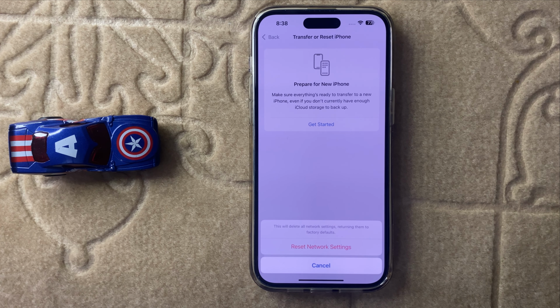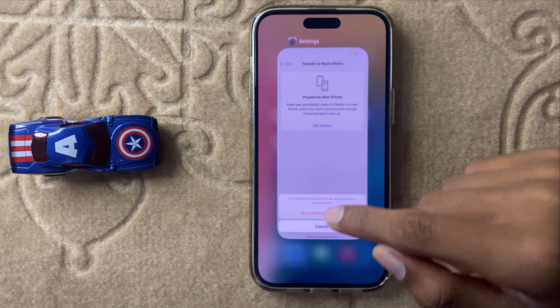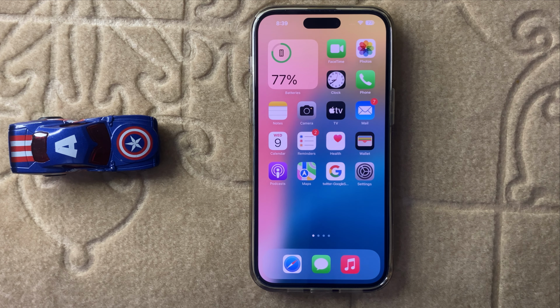And here it will be confirmed to reset all your network settings, but it will never destroy any other data like photos, videos and other data. It will only reset all your network settings. After resetting all the network settings, your problem will be fixed.